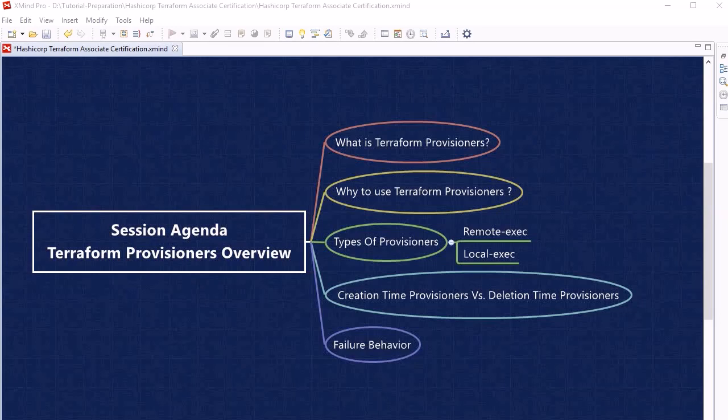So guys, now we have understood the types of provisioners, what is remote exec and what is local exec. Now let's discuss creation time provisioners versus deletion time provisioners. It is pretty much a straightforward topic. By default, the nature of the Terraform provisioners, that is remote exec and local exec, is to perform the activities while doing the creation task. And the task which we perform while doing the creation is called creation time provisioners.